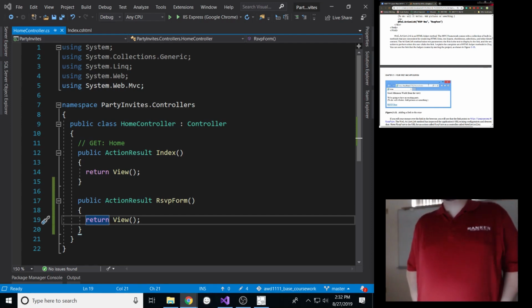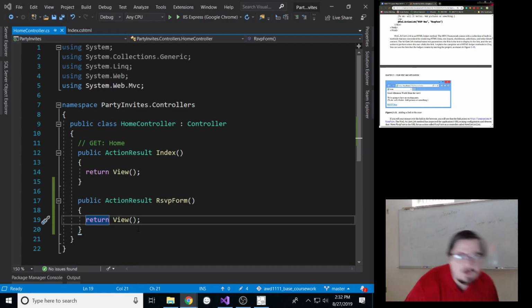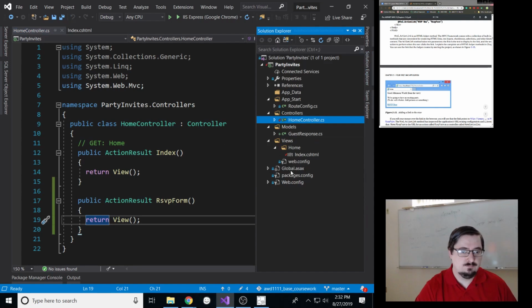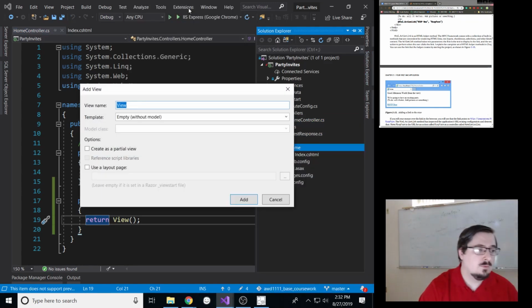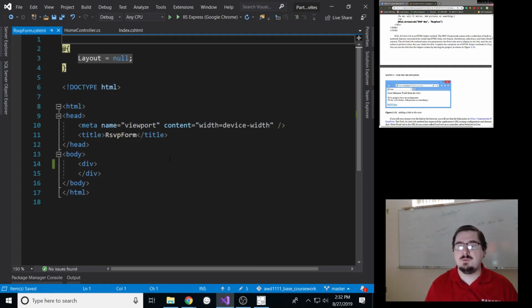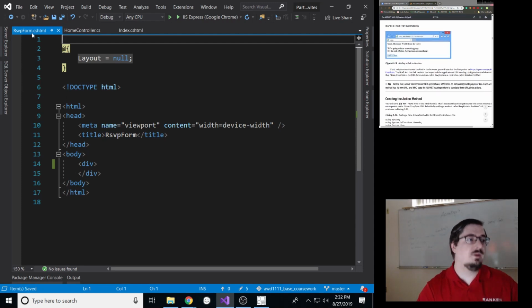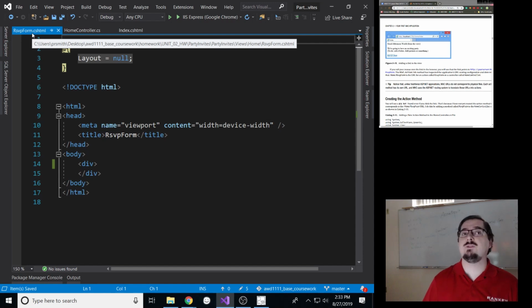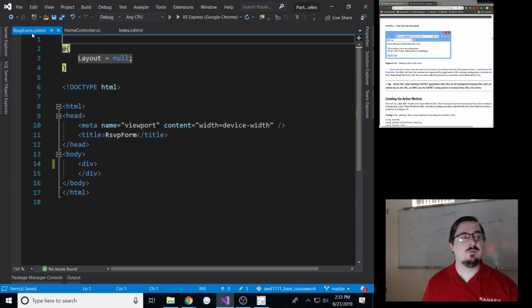What is the name of the view that it's looking for? RSVPForm. So by default, it's going to assume that the view is named the same as the action method. That's not required, and we'll get into later how we can do that differently. But generally, it assumes the view and your action method have the same name. So let's go create another view. Under Home, I'm going to call it RSVPForm, and we're going to tell it not to use a layout page. So it's going to give me an empty page like this. I called it RSVPForm, the same as the action method. So typically your action method and your view will have the same name.